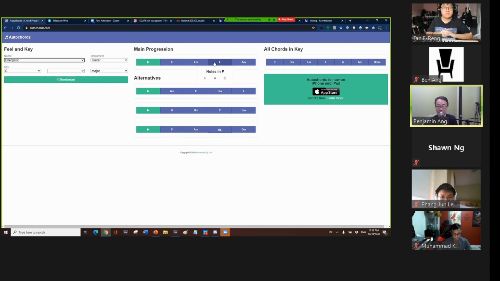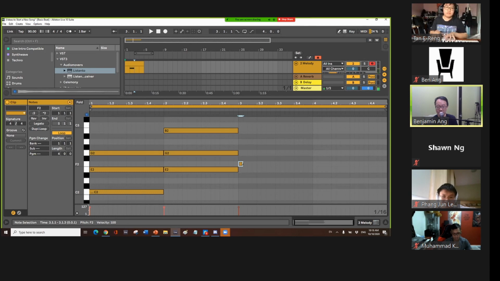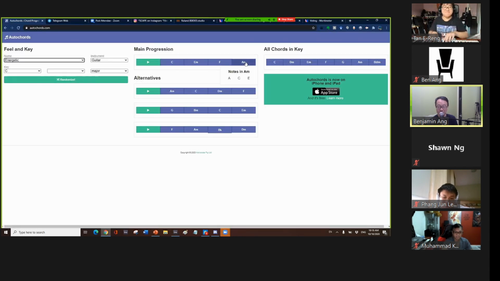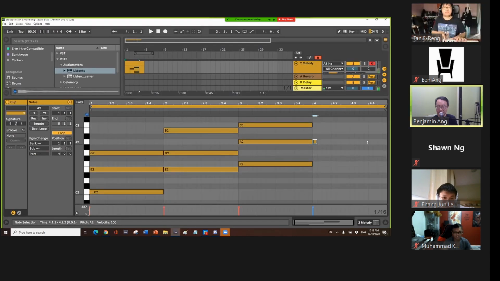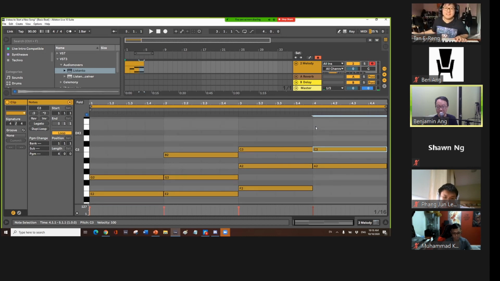Next one is F. The notes in F are F, A, and C. For those of you who already know music theory, bear with me. I bet you never automatically generated chords, right? Even if you do know music theory. And the last one is A, C, and E. A. And you know, I don't want to go so high up. Never mind, I'll just do it. A, C, and E. And it definitely will work.